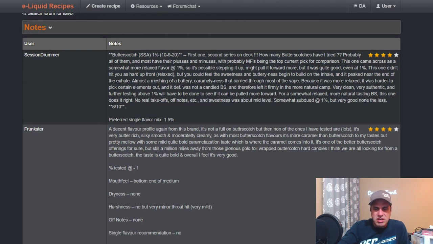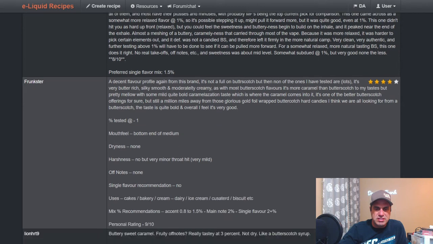Almost a meshing of a buttery carameliness that carried through most of the vape because it was more relaxed. It was harder to pick certain elements and definitely not a candied butterscotch, and therefore let it firmly in the more natural camp. Very clean, very authentic, and further testing above 1% will have to be done to see if it becomes more pulled forward. Somewhat subdued at 1%. 8 out of 10, he prefers it at 1.5 in a single flavor.